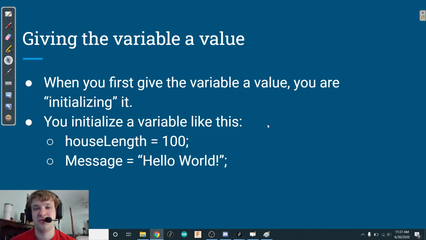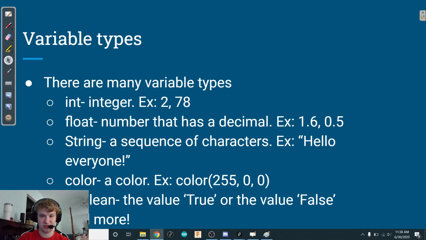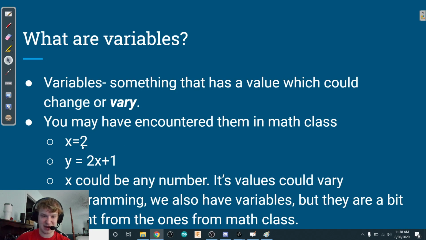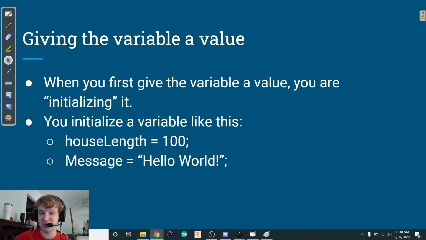Now, we need to talk about how we actually give these variables a value, right? Because if we think back to our math example, in math, we have a variable called x, but it has a value, right? Like this x is equal to 2, or this y is equal to the value 2x plus 1. So variables are not useful to us unless we actually give them a value to hold. And so, how do we give something a value? Well, first off, it's very, very easy.